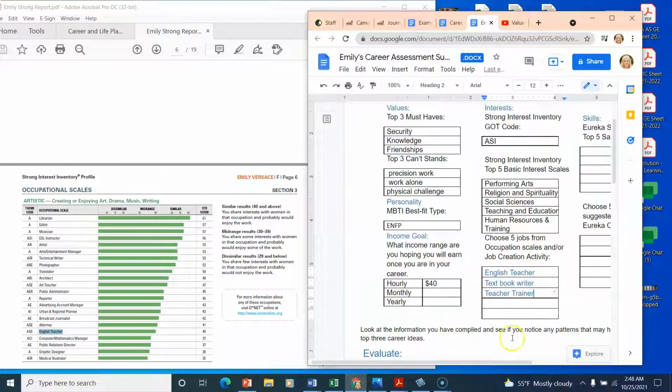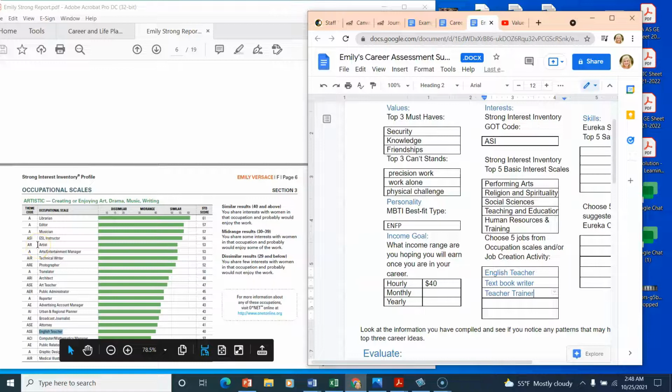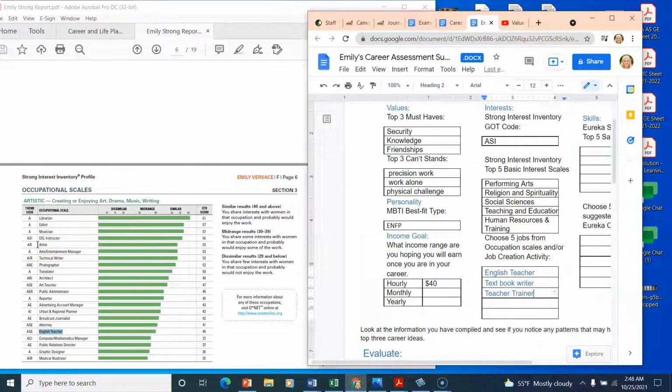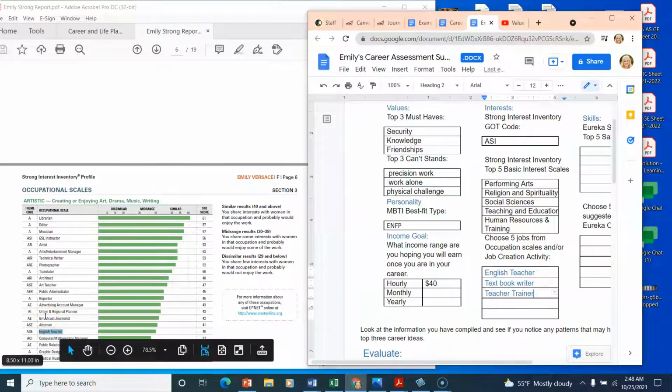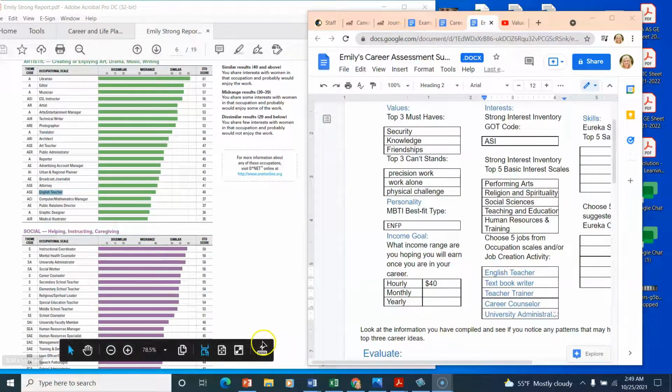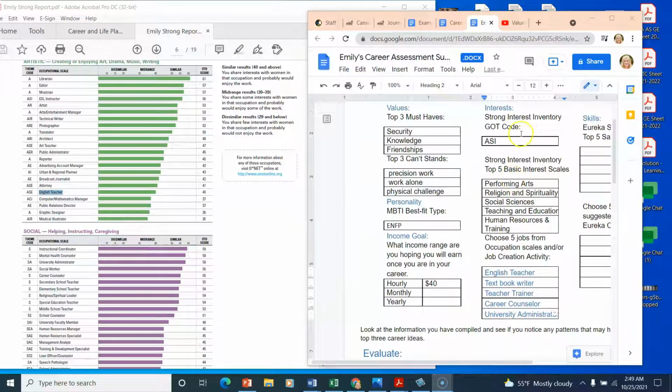So you're just picking 5 from this list, or from the discussion board activity, or your own idea of something that you think is a good match for your interests. It could even be an idea you had before you came to class. So I'll go ahead and add a couple more based on what I have here. These came straight off of my occupational scales.